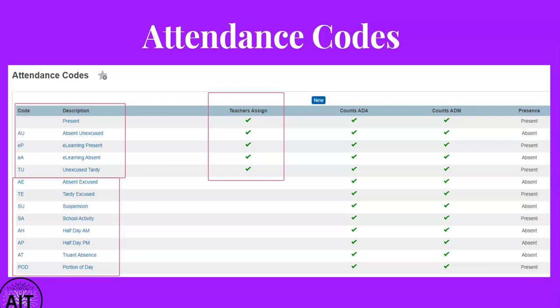The other important column is this last column called presence, and that lets you know ultimately what this code translates to, an absent or a present on the permanent record, so on their attendance record. So for example, a suspension, a code of SU, counts as an absence.